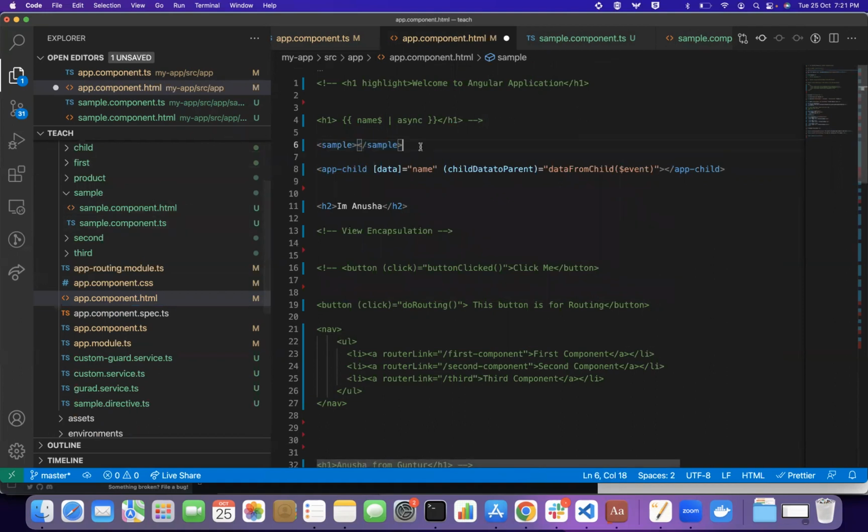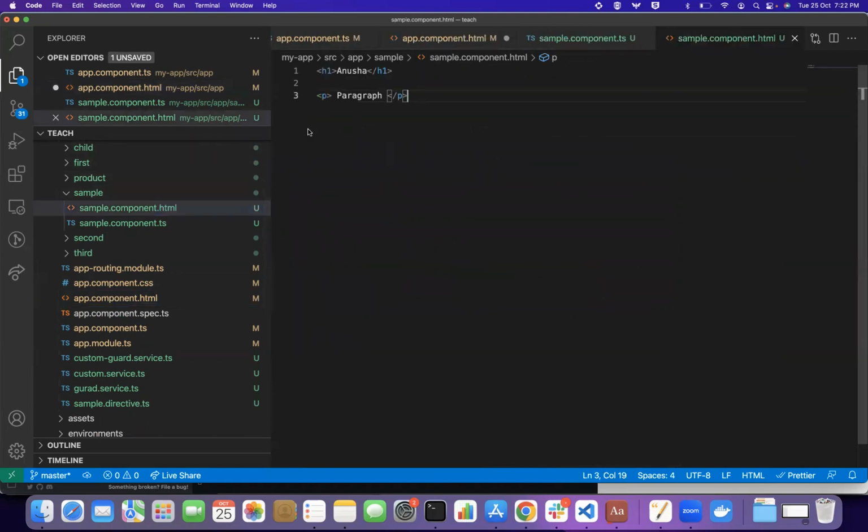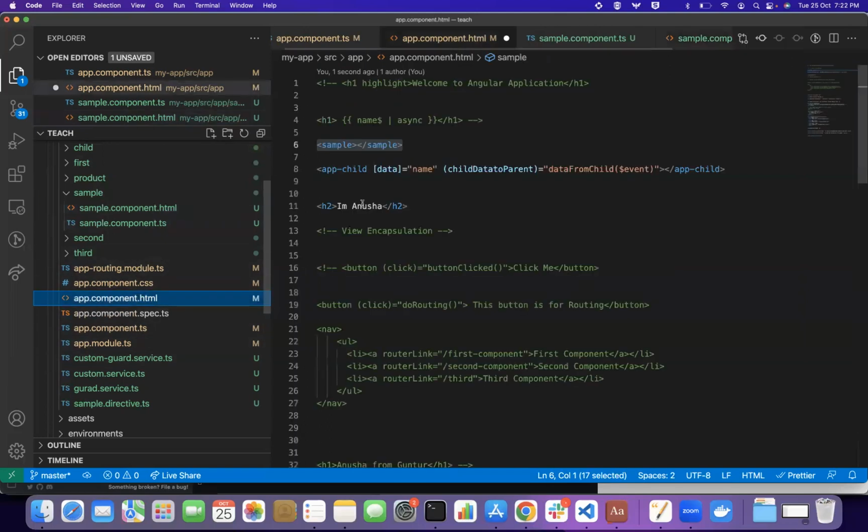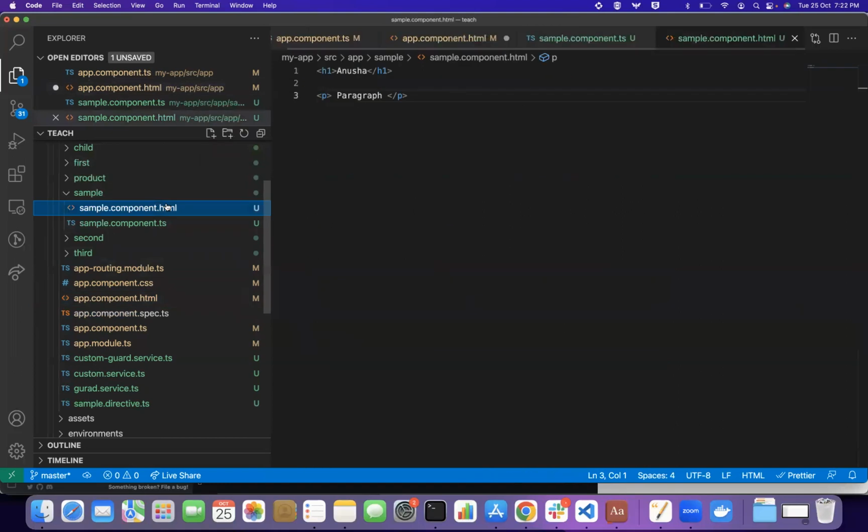So whenever you give something like this, whatever is there in the sample component will get rendered into the browser. Now I am using sample as a custom HTML tag. I said whatever is there in the HTML will be rendered. Now what will be rendered on the screen? What is there in the sample component HTML?